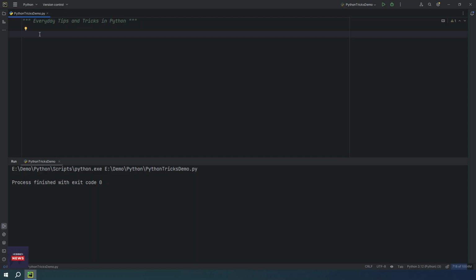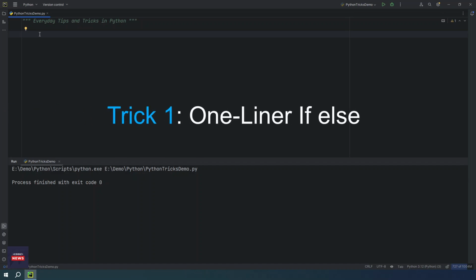Guys, Python is a versatile language and there are many tips and tricks that can help you write cleaner, faster and more maintainable code. Here we have a few more useful tricks. Trick number one: one-liner if else statement in Python.